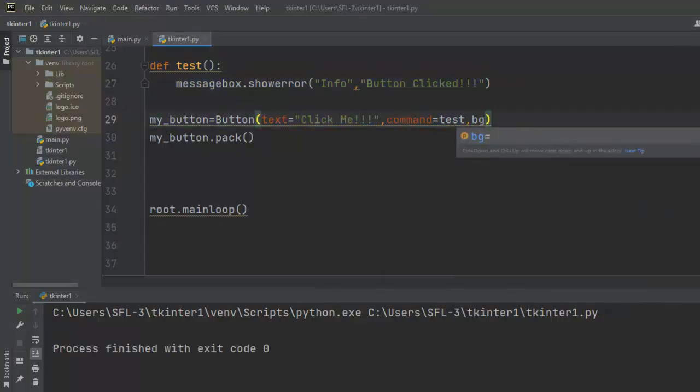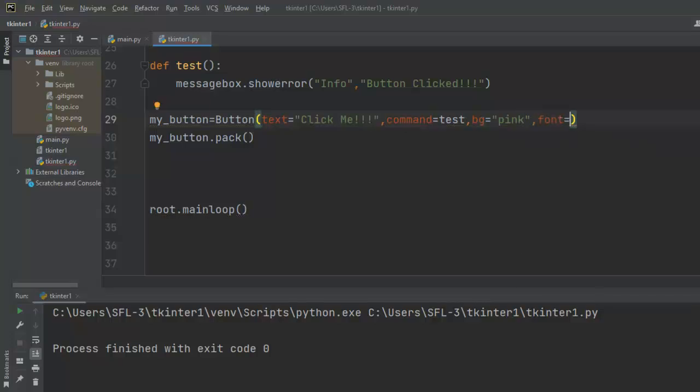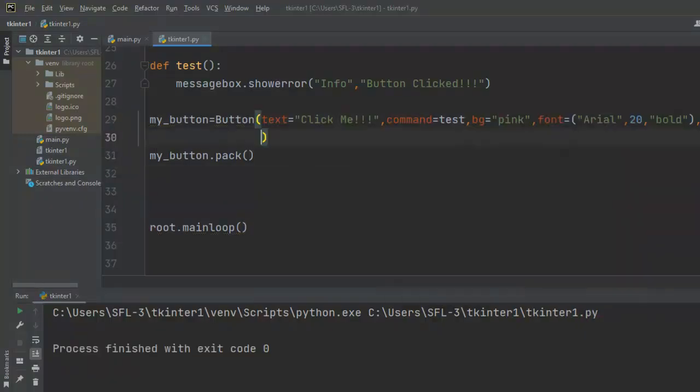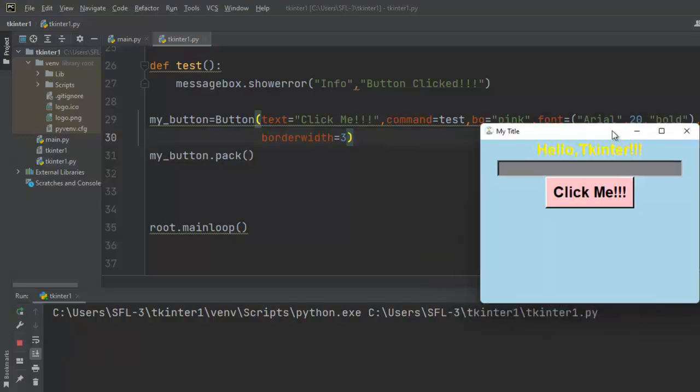Also we can set background color. Let me set it to pink. Also we can set font using this font parameter. As you know, here we have to pass a tuple: font family, font size and font style. Let me run this code. As you can see over here. Let me set border width to 3. Let me run this code. As you can see over here.